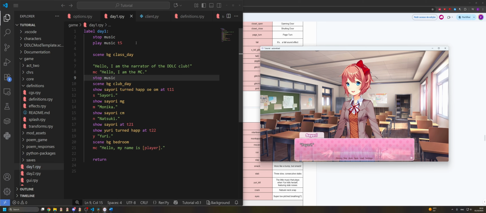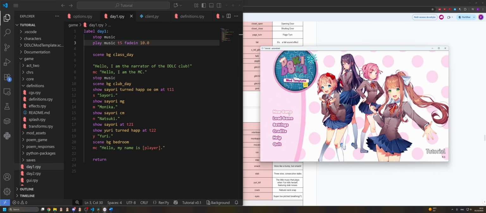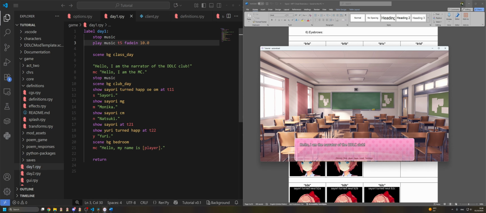As there is a fade out for stopping music, there is a fade in to fade in music. So if I write after everything fade in, and I'm going to make it big again to make it really obvious, and I go back to the main menu and start a new game, you're going to see that the OK Everyone music slowly fades in. As you can see, or hear in this case. And when it comes to music, that's pretty much it.